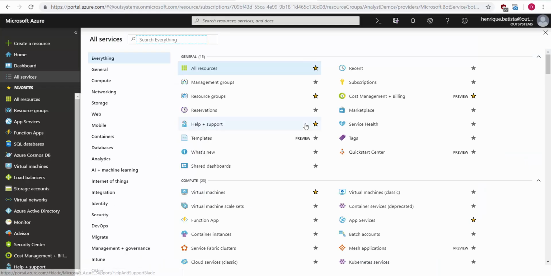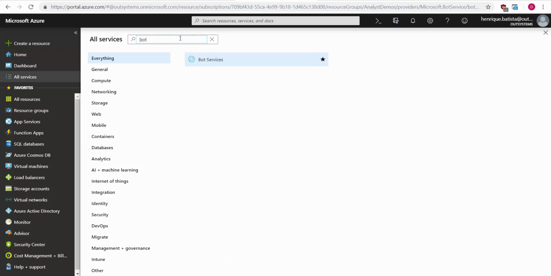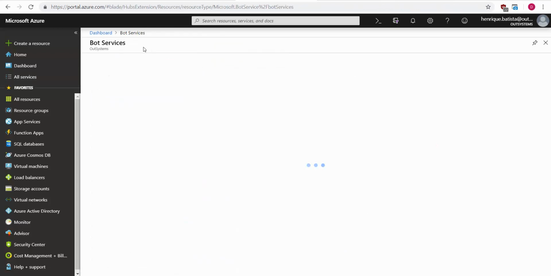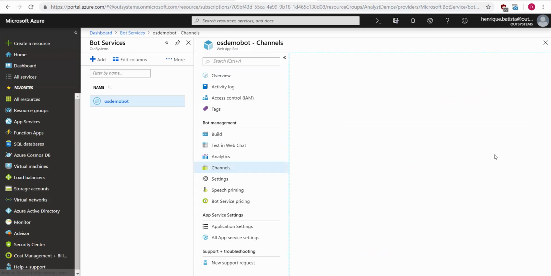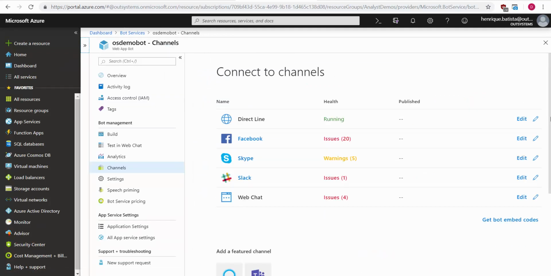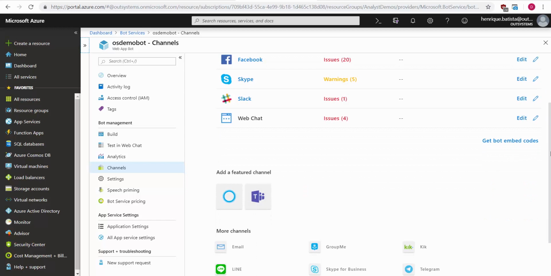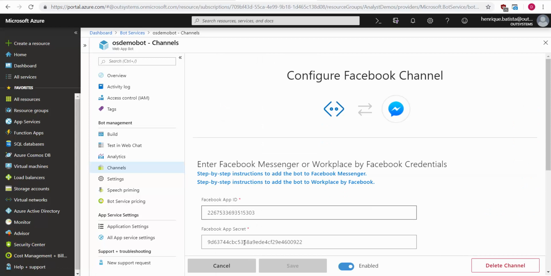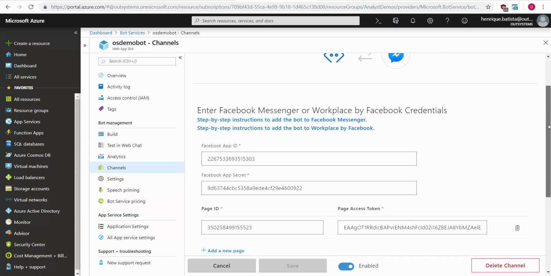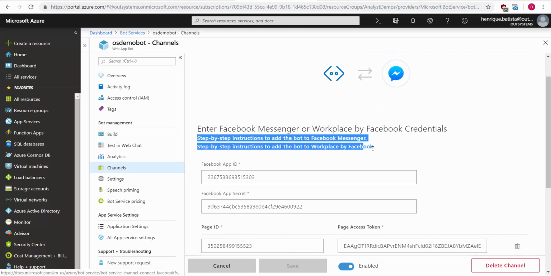Now for this to work, you will need to get the keys, the application ID and the secret key, as well as define the endpoint here, which will receive the messages. You will need to put the URL here. You will also have to define the channels here. You can add other channels or edit these. For some of them you will need application IDs or secrets. To get those, you can follow these instructions step by step.